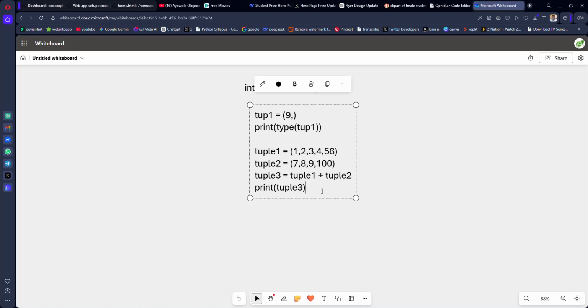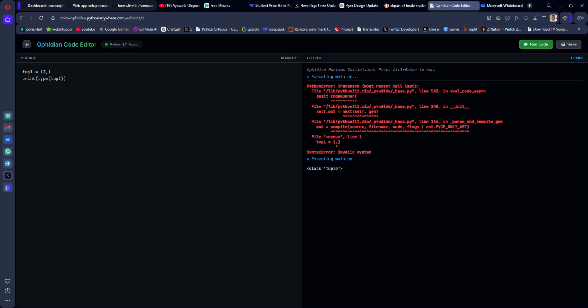All right. So we're going to take this code again, and then go, I'm sorry about that, to our code editor and paste that. Okay, so let's run that code now. As you can see, the first one still runs normally, tuple. The second one, can you see our tuple now, tuple 3, is the combination of tuple 1 and tuple 2. These are some of the few things we can do with a tuple.